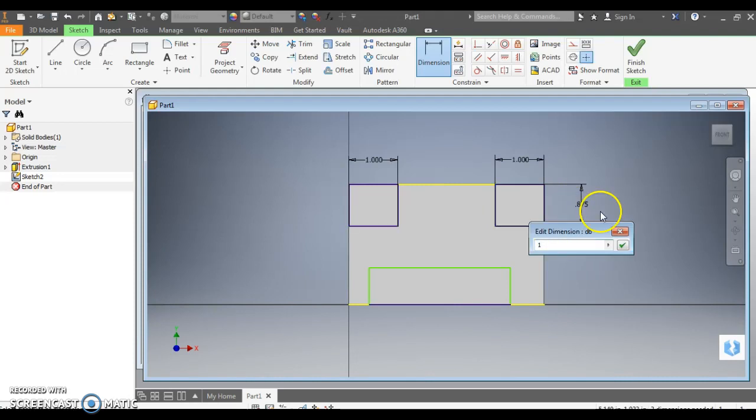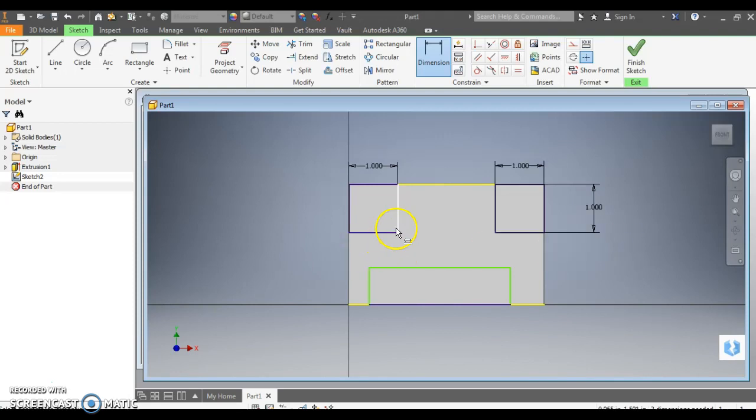When I type in 1, nothing happens. As soon as I hit the green check mark, both of those boxes are going to jump down. You see that? They're both equal. They're both blue. Blue means they're constrained fully. So these two are done.